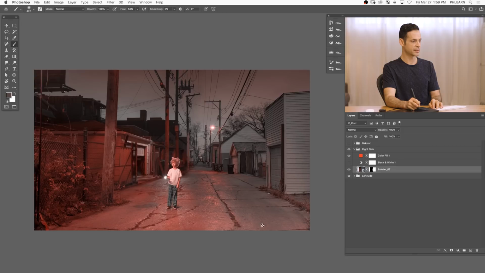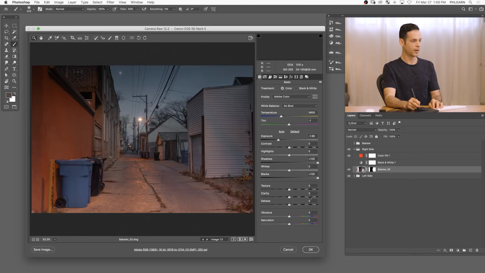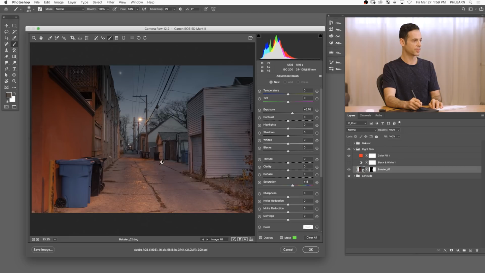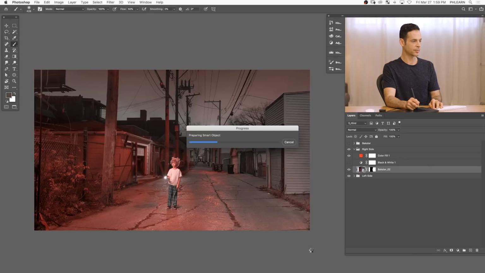All right, and we can see the saturation went up a little bit, brighter. Maybe we'll make it a little bit warmer as well. Let's go back to our adjustment brush and bring our color temperature up a little bit. Let's bring our saturation up just a little bit more as well.